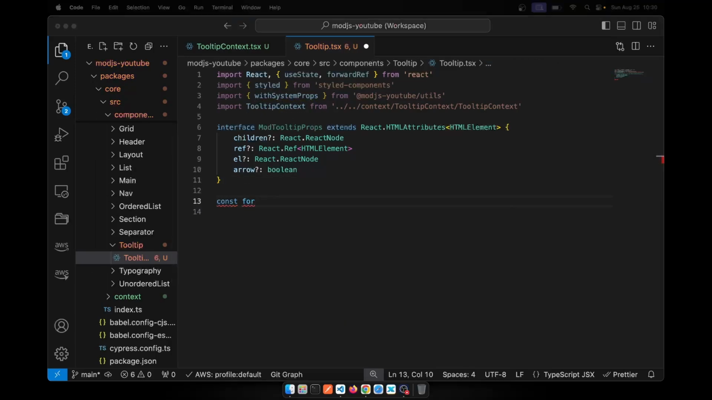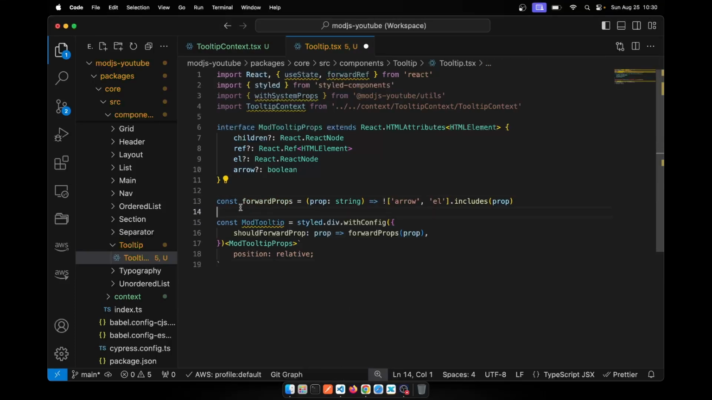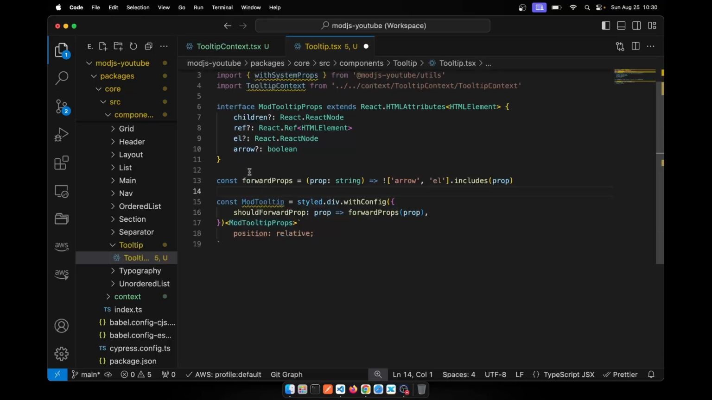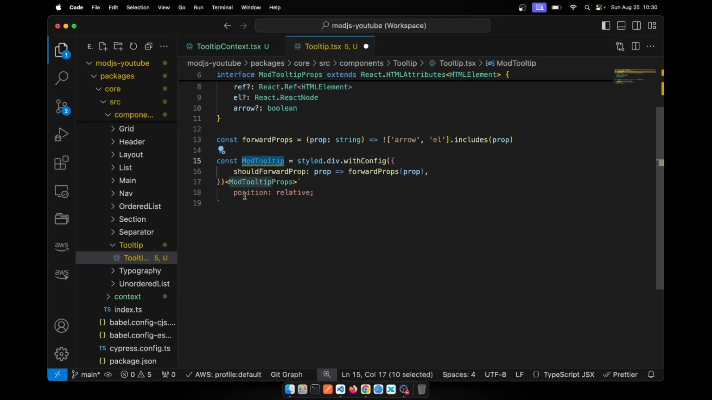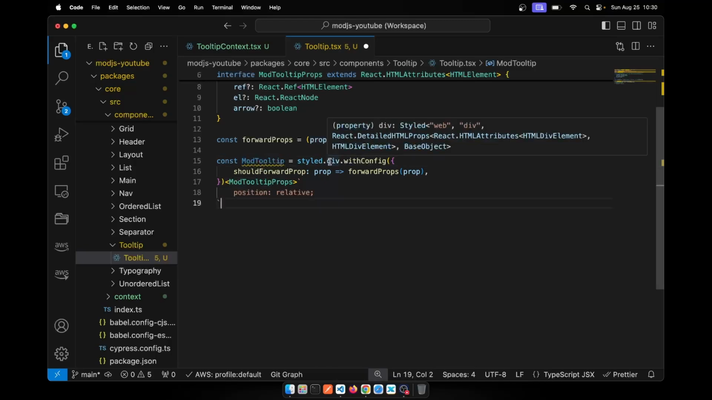Okay, so I'm not going to write all this here because I do not remember the syntax for this no matter what. So let's do forward props. We do not want the arrow and element to be sent to the DOM. We talked about this so many times in the past, and we wrote it completely from scratch. From now on I'm not going to do that because we talked about this enough already, why we should not be forwarding these invalid HTML attributes such as EL and arrow to the DOM. Okay, so we defined a tooltip that renders an HTML div, and we are setting the position to be relative.